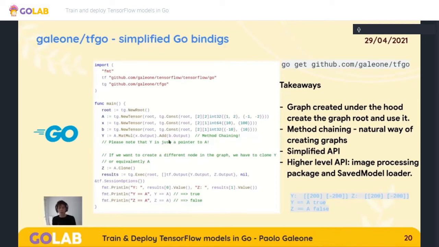Then we want to do a matrix multiplication and an addition of a vector. So we define, using the new tensor, a new tensor that contains this data. This is a matrix with the values 1, 2, minus 1, minus 2. Another vector, that is the x vector, contains this data, and so on for b.